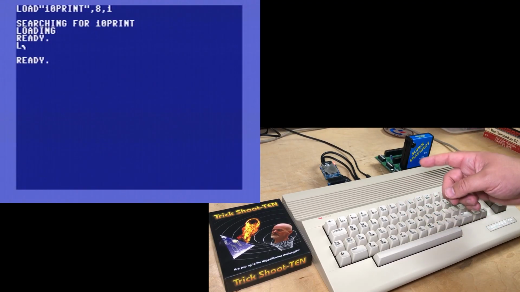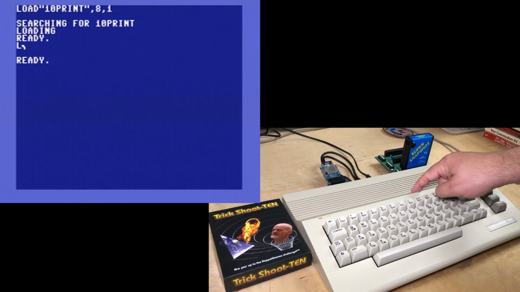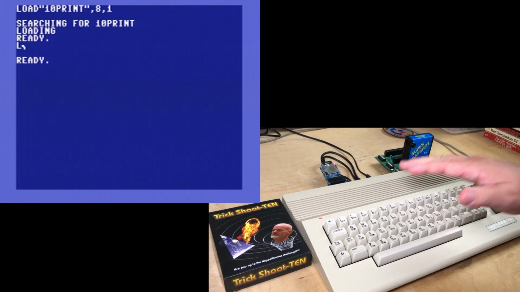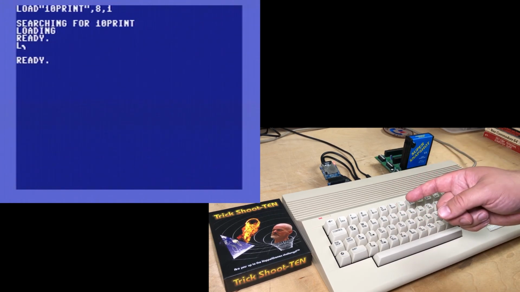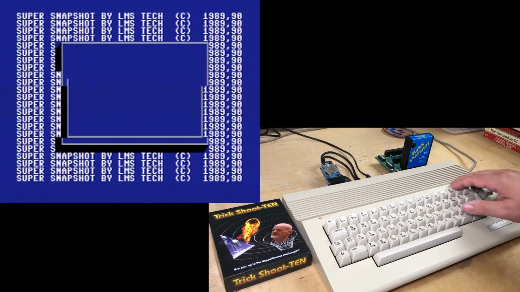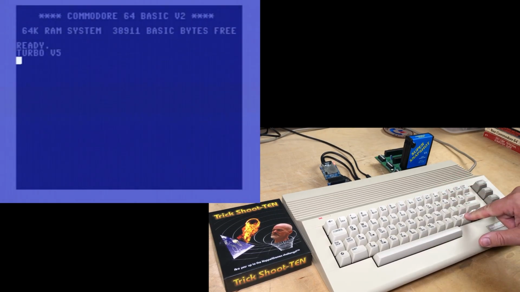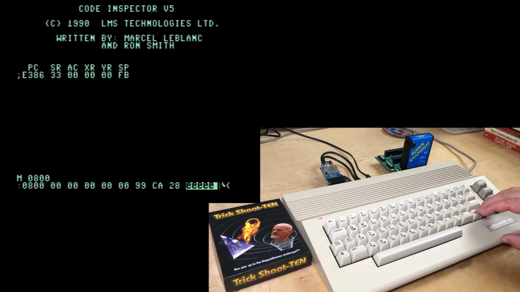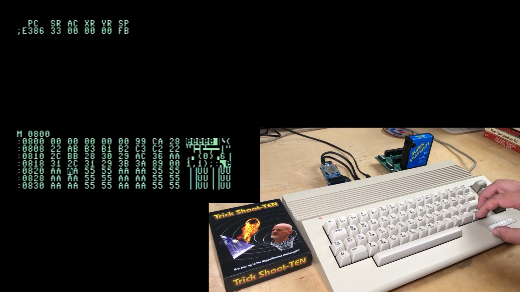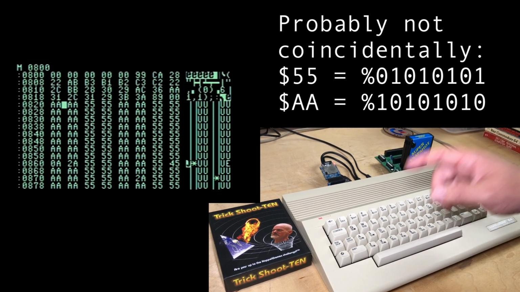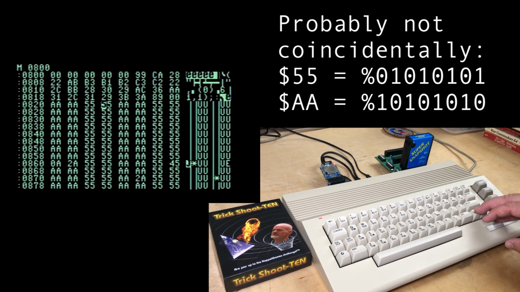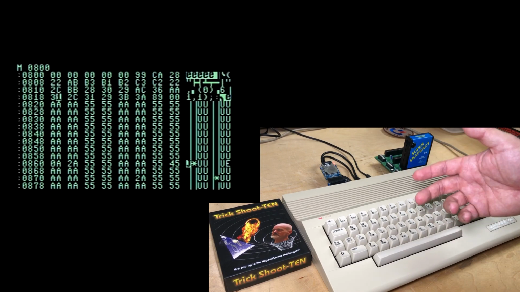But that's a clue. If something runs on emulator but not on real hardware, that is almost always a memory initialization issue, and that's a clue as to what the trick is that he's doing here. So I'm going to reset, and I'm going to look in memory here at 800, and we can see here that the rest of memory is filled mostly with this AA and 55 pattern and occasional variations on it here. And this first part is that program that we loaded.